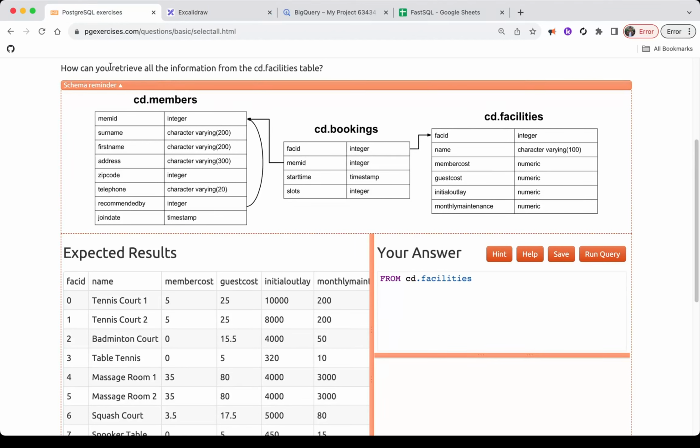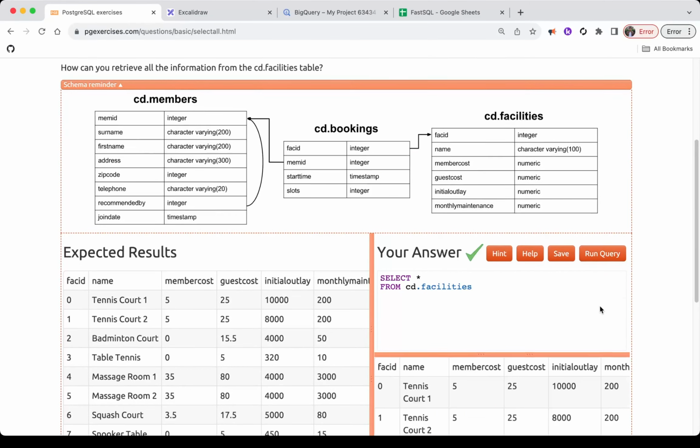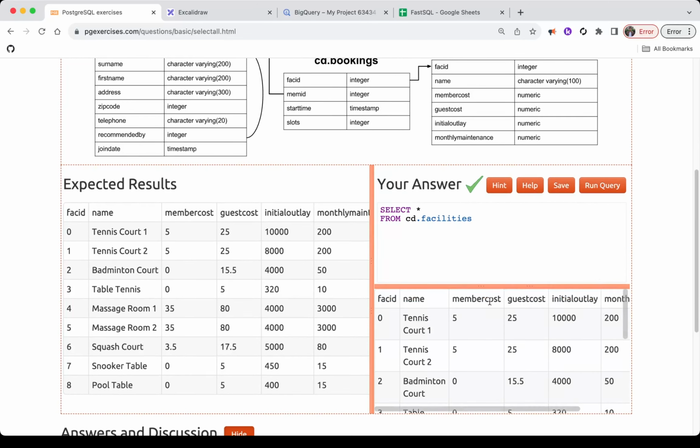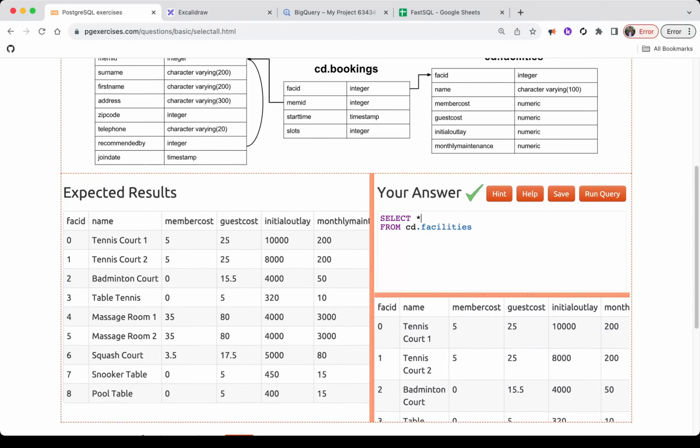Next, I need to retrieve all the information from this table. So that means I'm not going to drop any rows, and I'm going to select all the columns. And so I can simply write select star. And if I hit run, I get the result that I need. Here in this quadrant, I can see my result, and it fits the expected results. Now the star is a shortcut for saying, give me all of the columns of this table. So I could have listed each column in turn, but instead I took a shortcut and used a star.